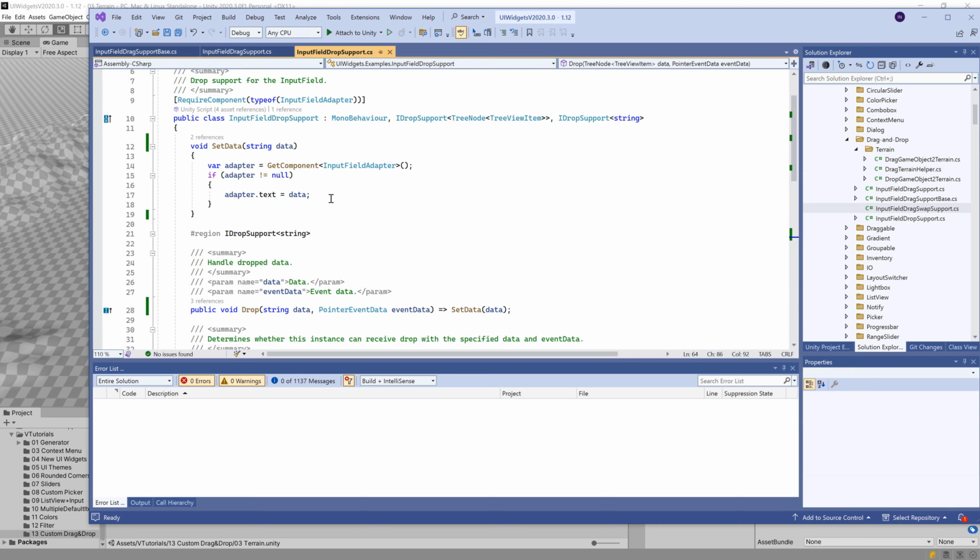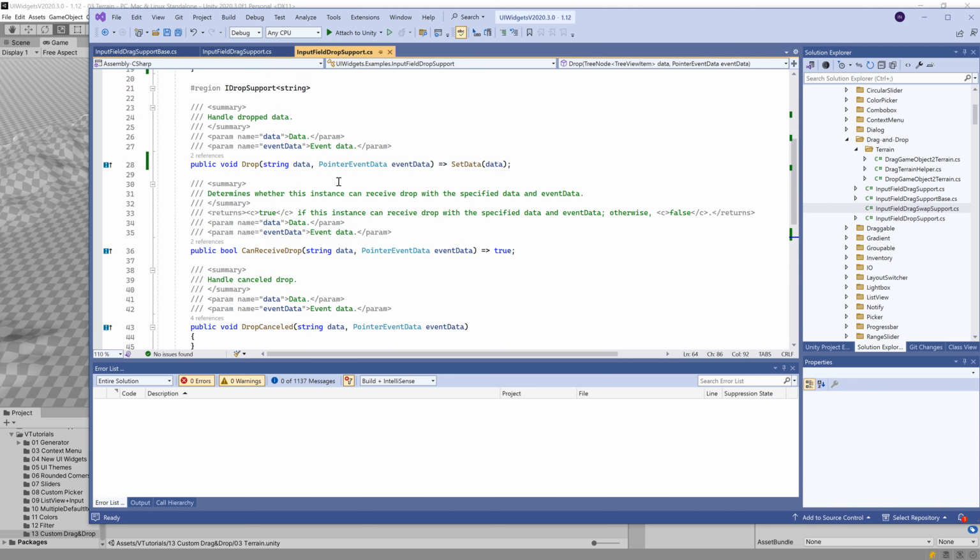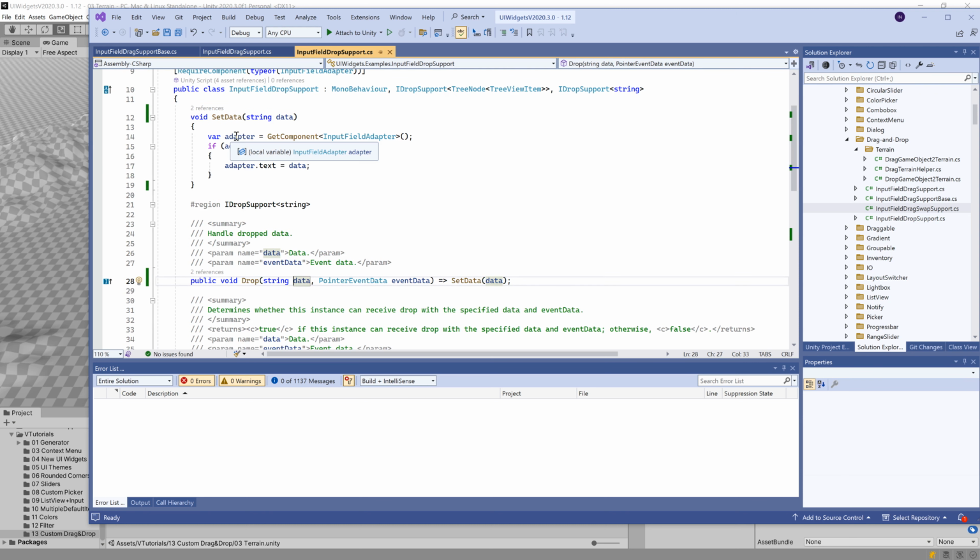Drop support requires a component with an implemented iDrop support interface and the received type of data. The same component can have multiple iDrop support interfaces with different types. The iDrop support interface has three methods. The drop method is used to process dropped data, for example set data as the value of the input field. It is called when the pointer is released and over the GameObject with this component.